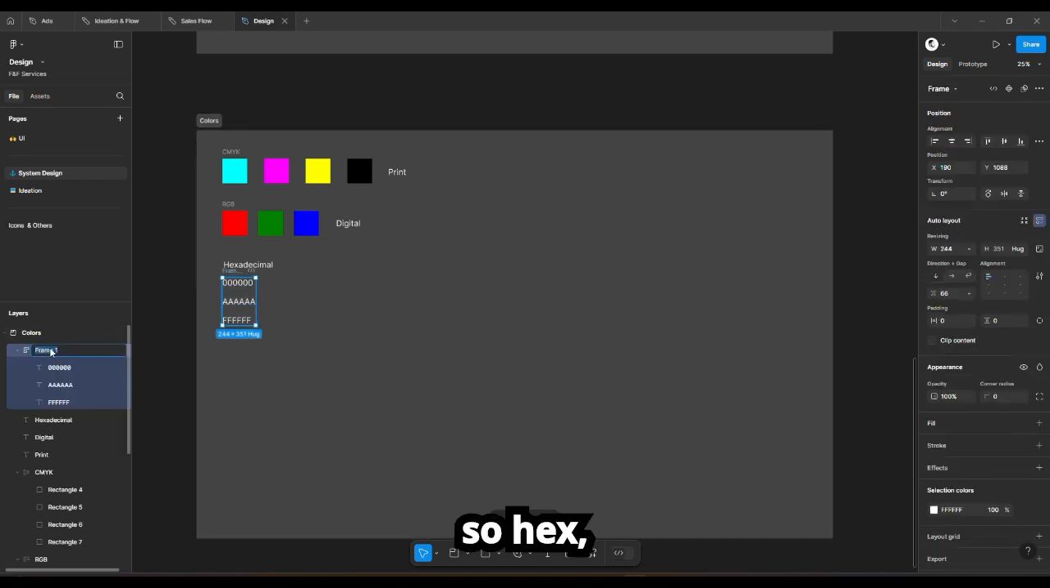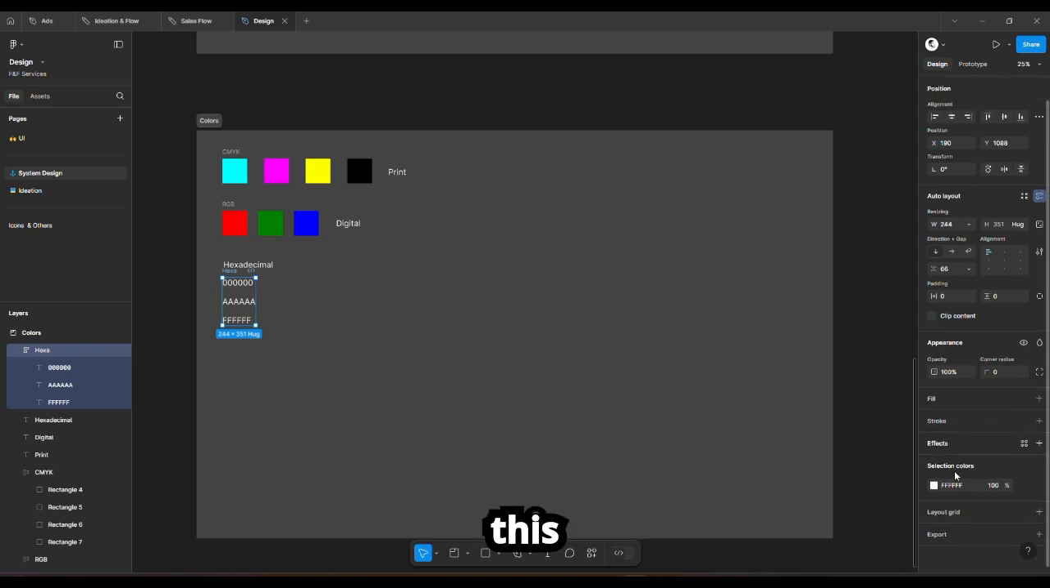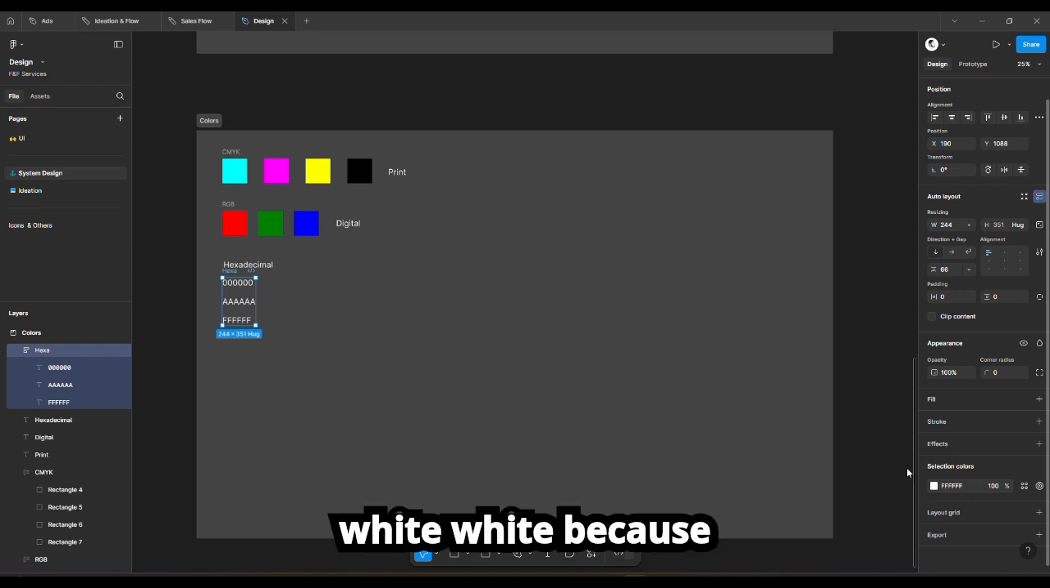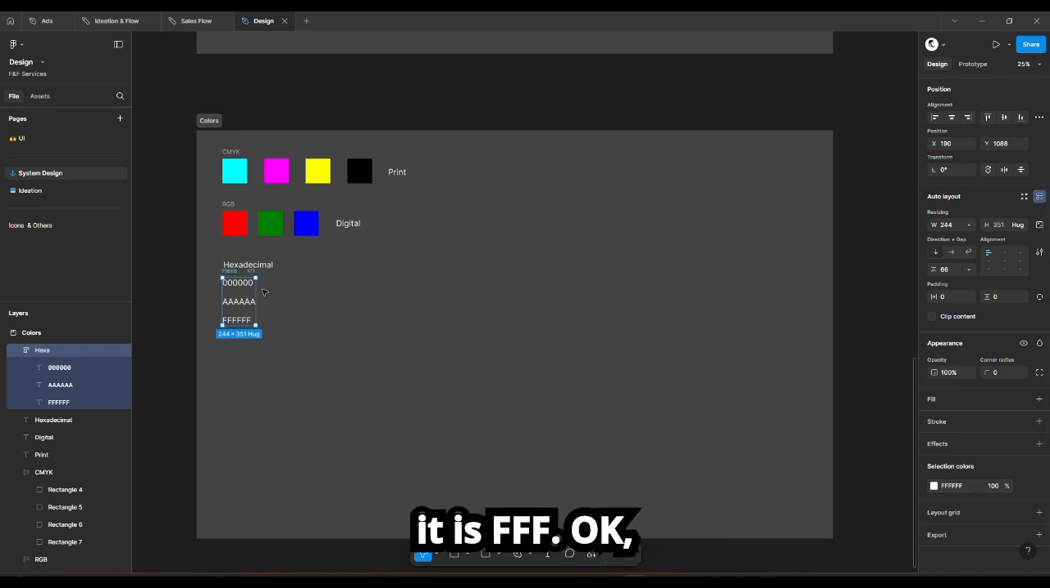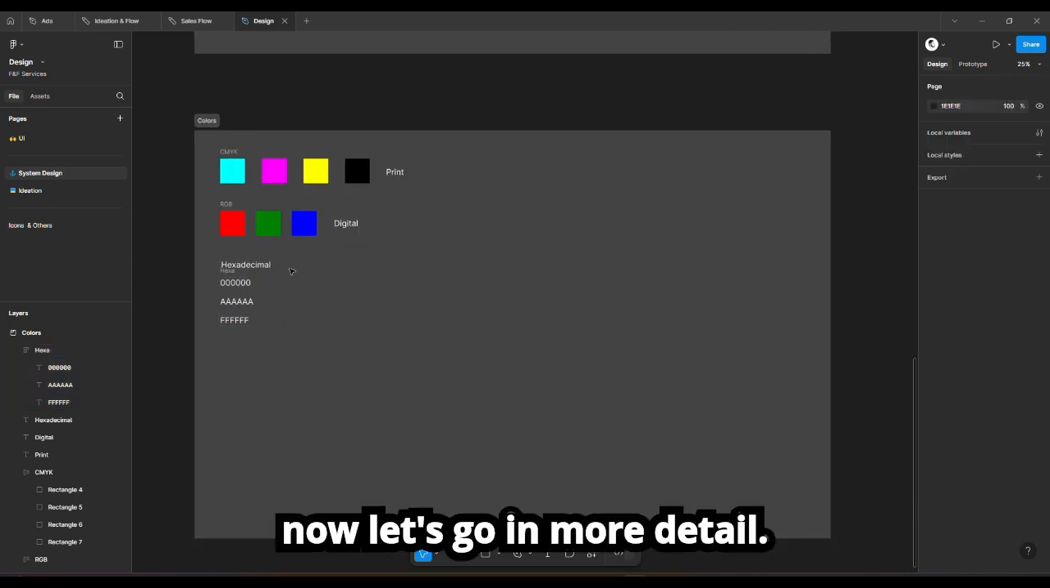So, hex code. You see this? White is readable because it is FFF. Now let's go in more detail.